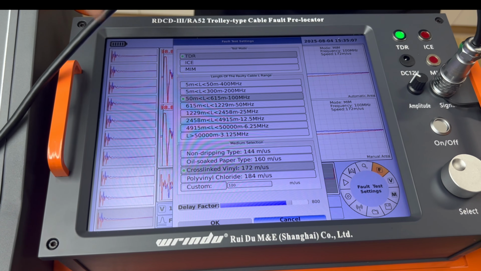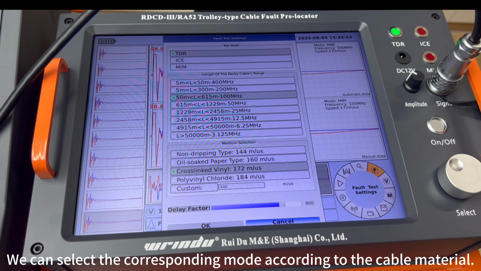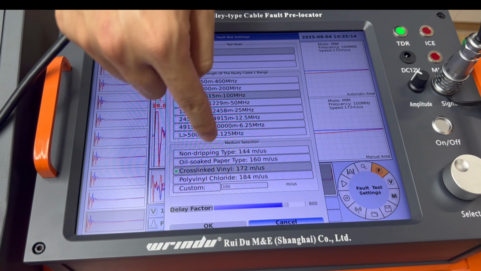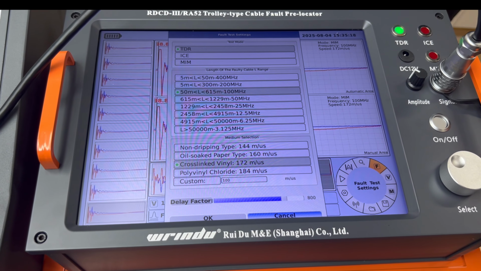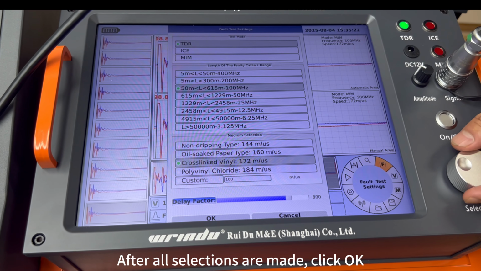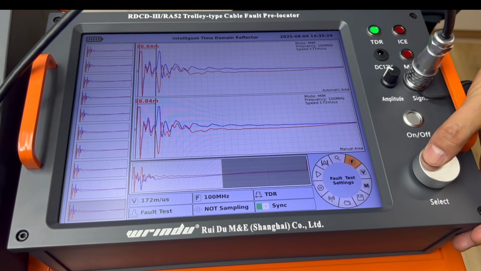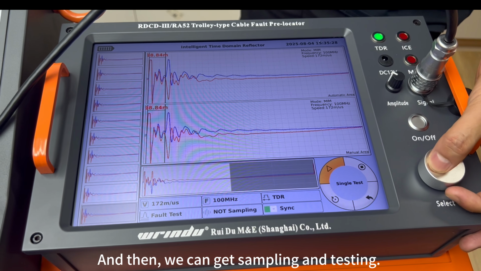And next, we can select the corresponding mode according to the cable material. After all selections are made, click OK. And then, we can get sampling and testing.